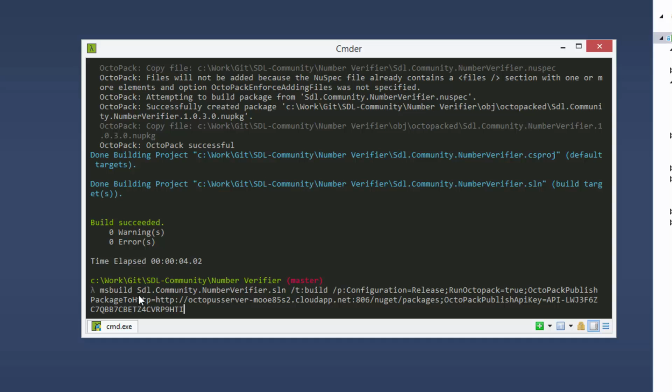So, let's have a look at what I have here. I'm having MS Build, specifying the solution, and specifying the build target. I want the configuration to be release. I want Octopack to run, and I'm specifying here Octopack publish package to HTTP, where I'm specifying my URL to my Octopus server, adding NuGet/packages, and of course I'm specifying a publish API key, which you can generate from the Octopus web application.